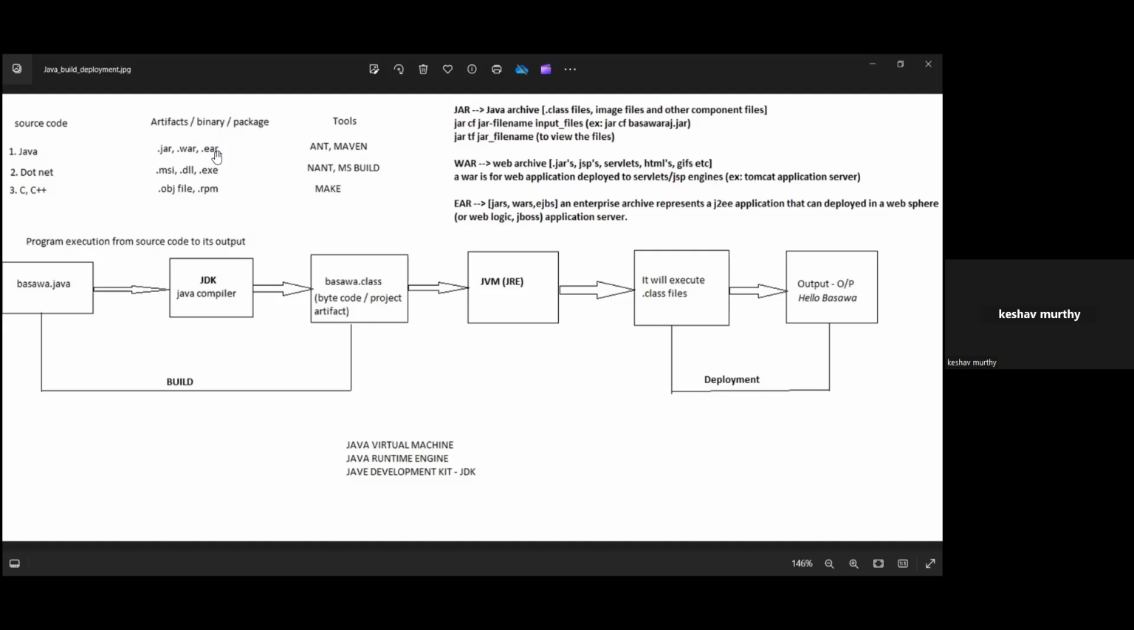So by seeing this build process, creating binary from your Java source code, we are going to package them as a single executable file called JAR, WAR, and then we'll ship it to the customer. Okay, clear?